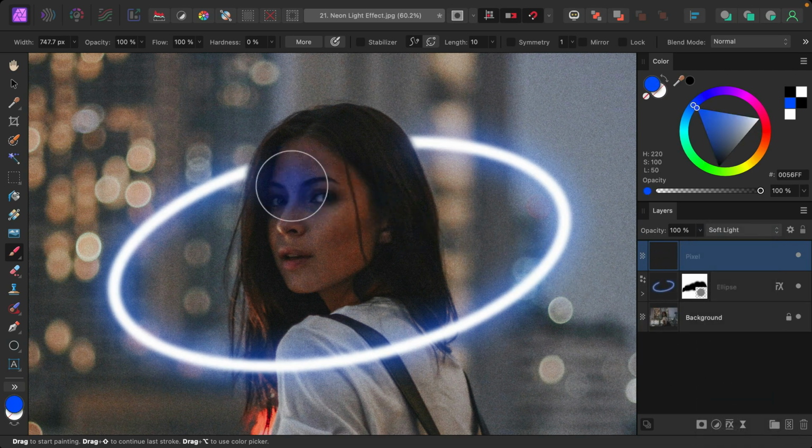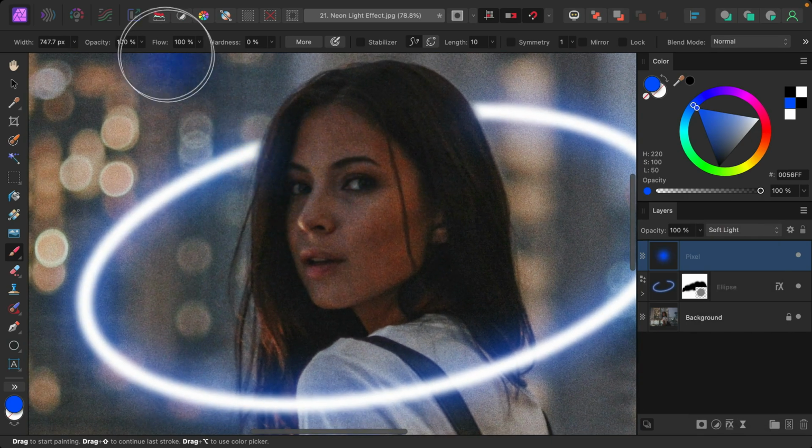So now as I paint, we'll add blue color onto her face. And I'm just going to lower the flow. That way I can gradually add this color. So first I'll just do an even wash of this color over her face. Then with a smaller brush, I'm just going to add extra onto one side.